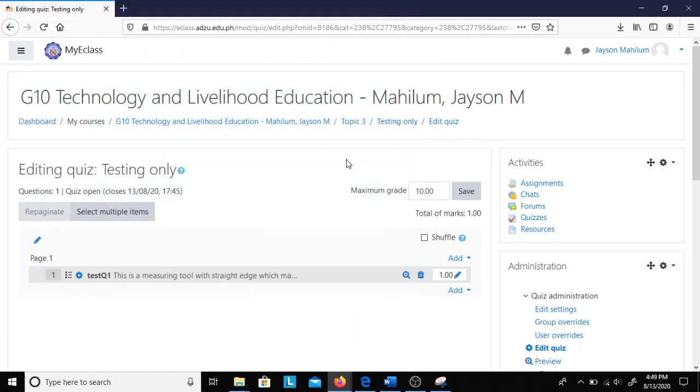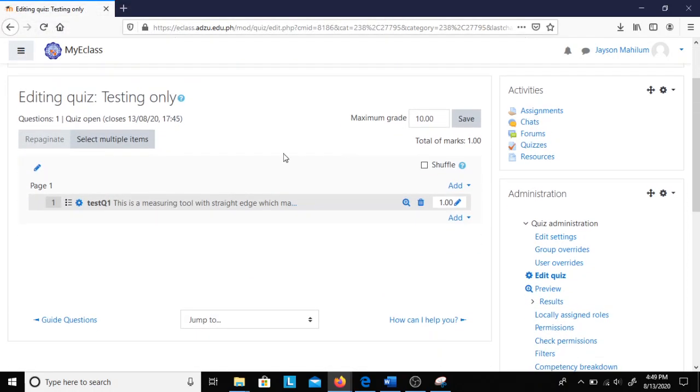Another way of adding a question is through importing a file. Okay, but that will be another tutorial. Okay, so that's all. By the way, this is not yet done. Sorry. We'll continue. So let's say, for example, I only have one item here. So let's change the maximum grade to 1. Okay, so this is only 1 point. And then we click save.